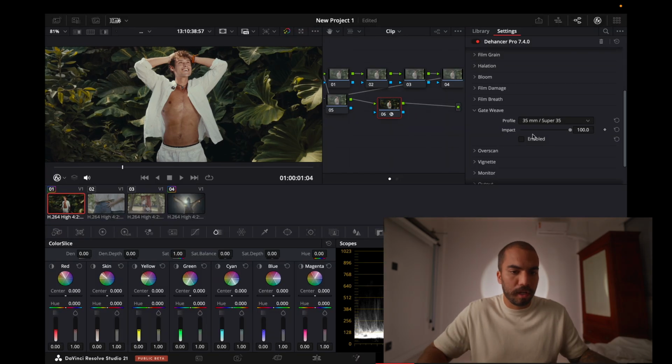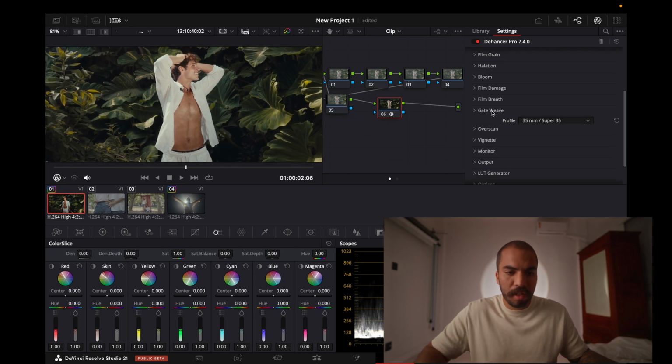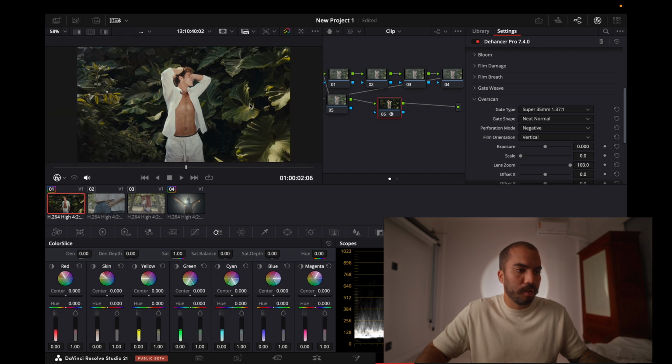That's what the gate weave does. You see that it's shaking. Don't like that much. Overscan is the effect where you can see the borders of the film.